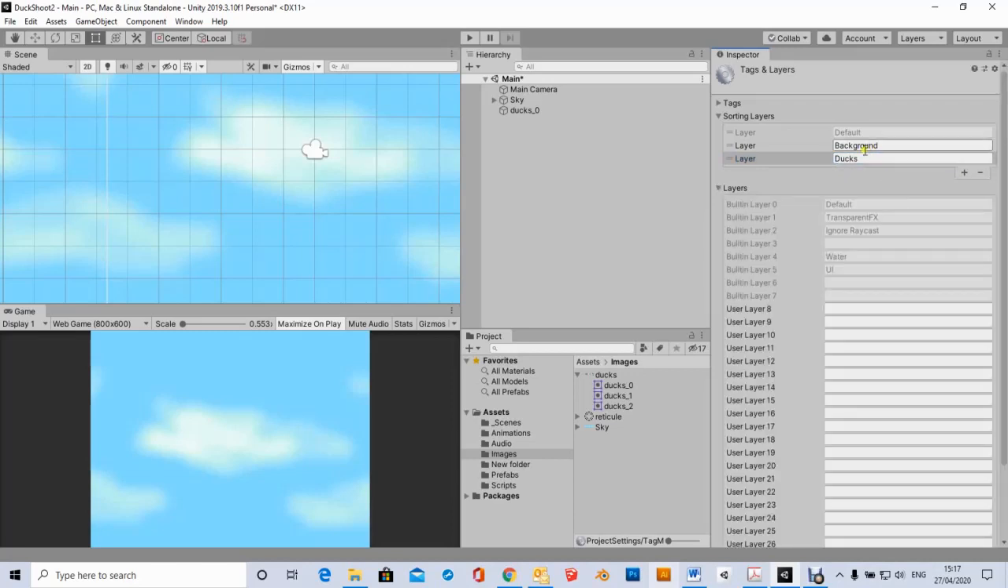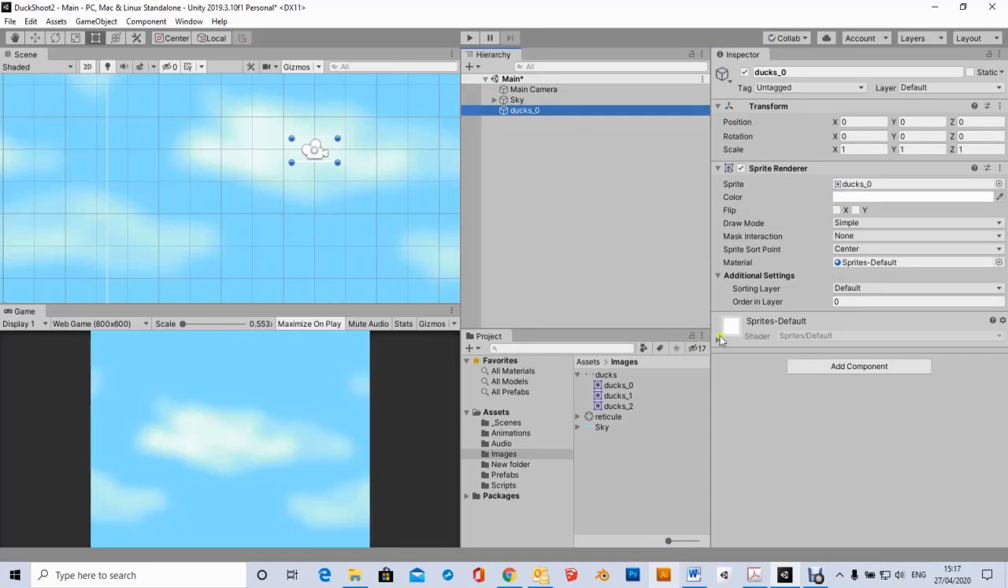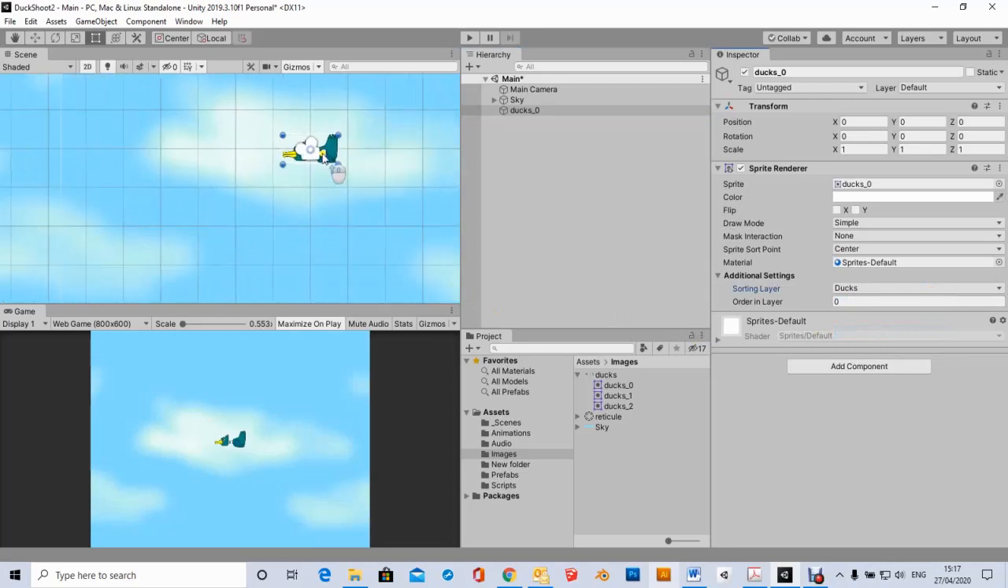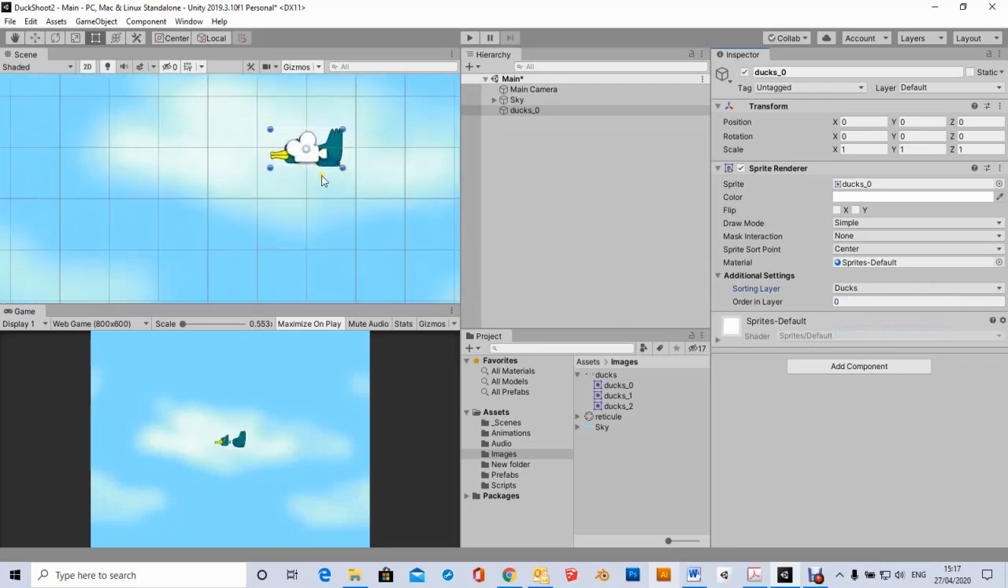Okay, so it's below background, so anything on the ducks layer will appear in front of the background. Okay, let's go back to this ducks, and I'll put it on the ducks layer, and now we can see it. Okay, it happens to be right underneath the camera, or right on top of the camera. I'll just move it out for convenience sake. Right, so we've got 1 image. I need now to animate it.